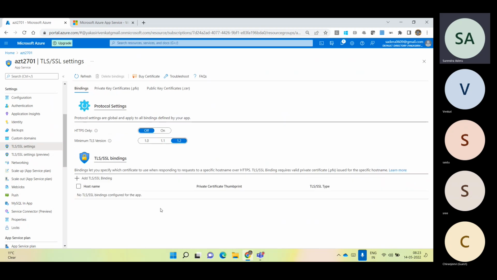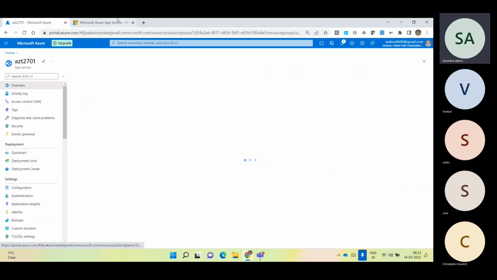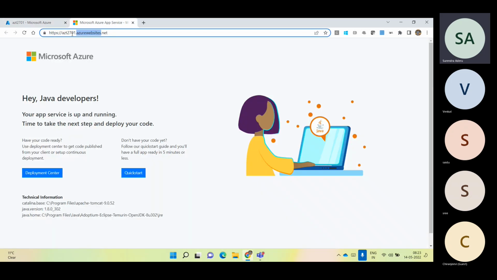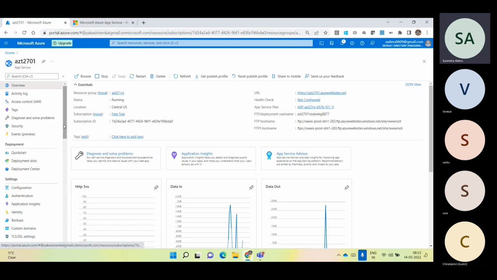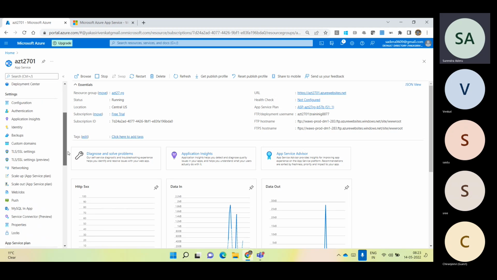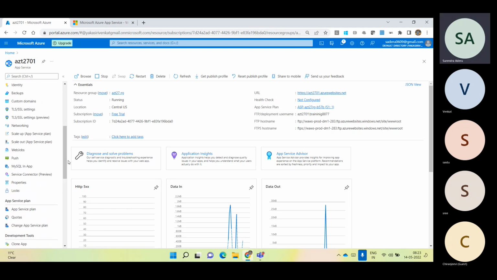If you do the binding for TLS SSL settings for a custom domain along with the certificate, your website will be accessible using AZT27 or airindia.com using HTTPS securely. This is all about custom domains and TLS and SSL settings. Hope you guys are able to follow here.